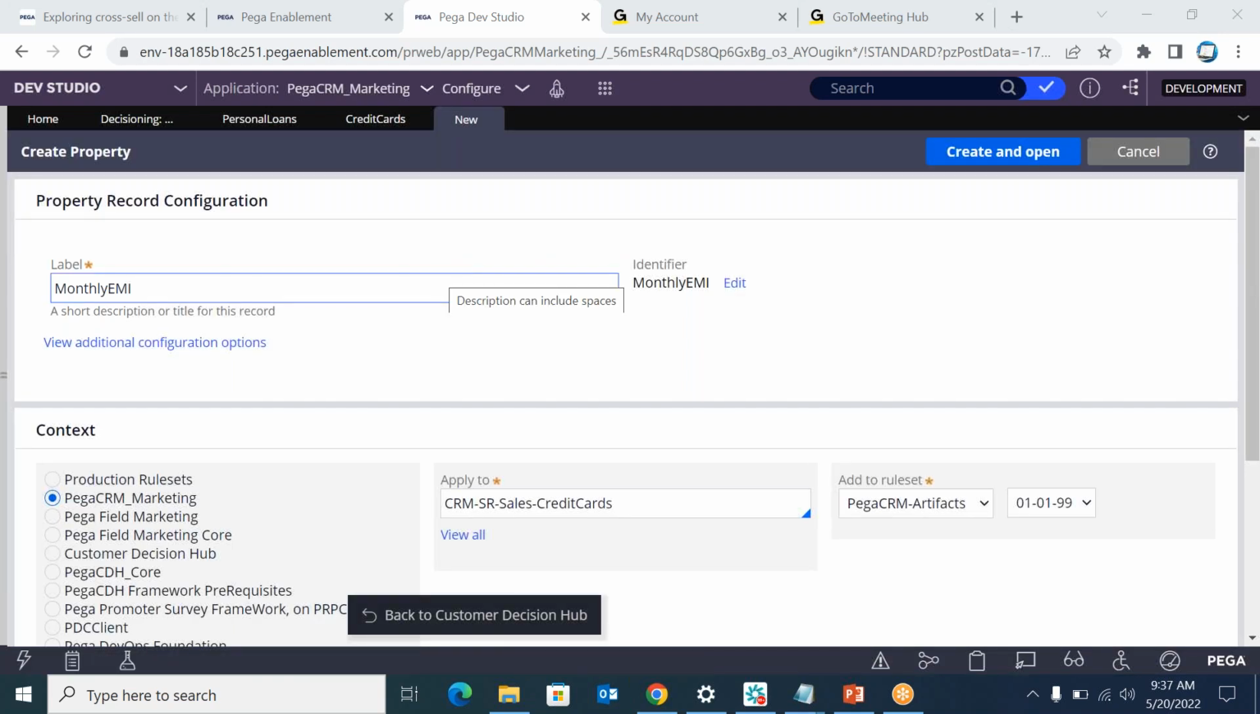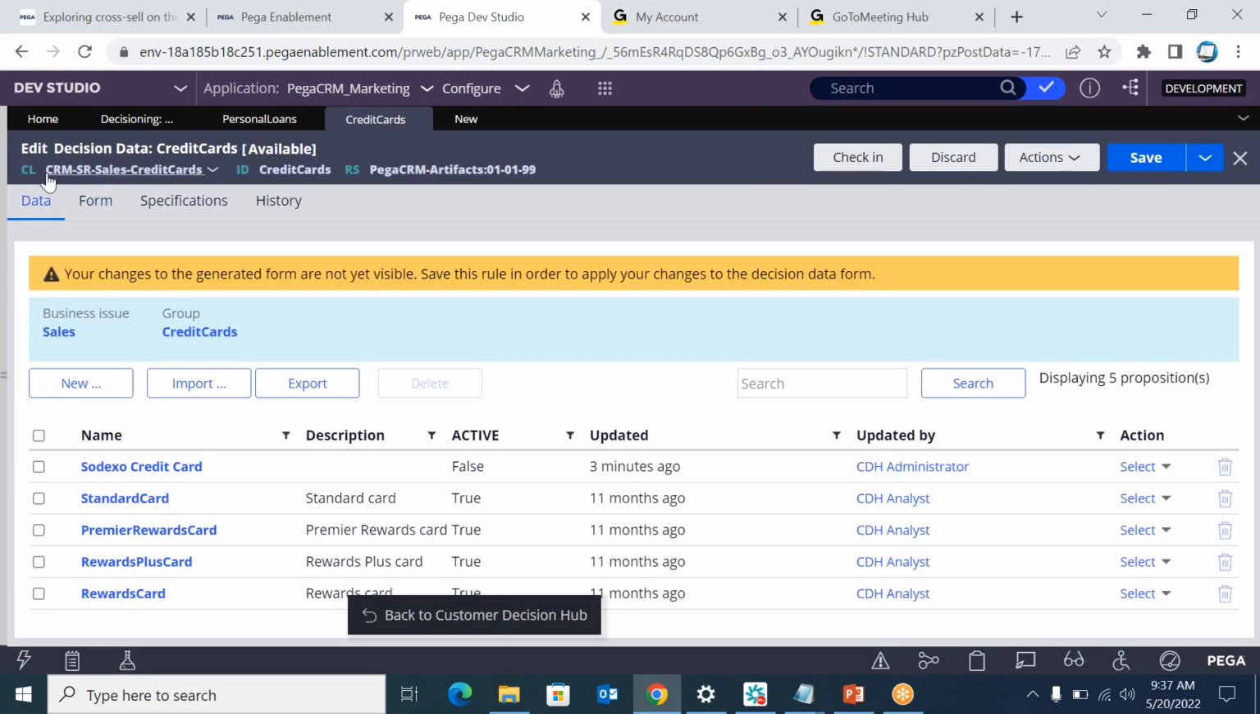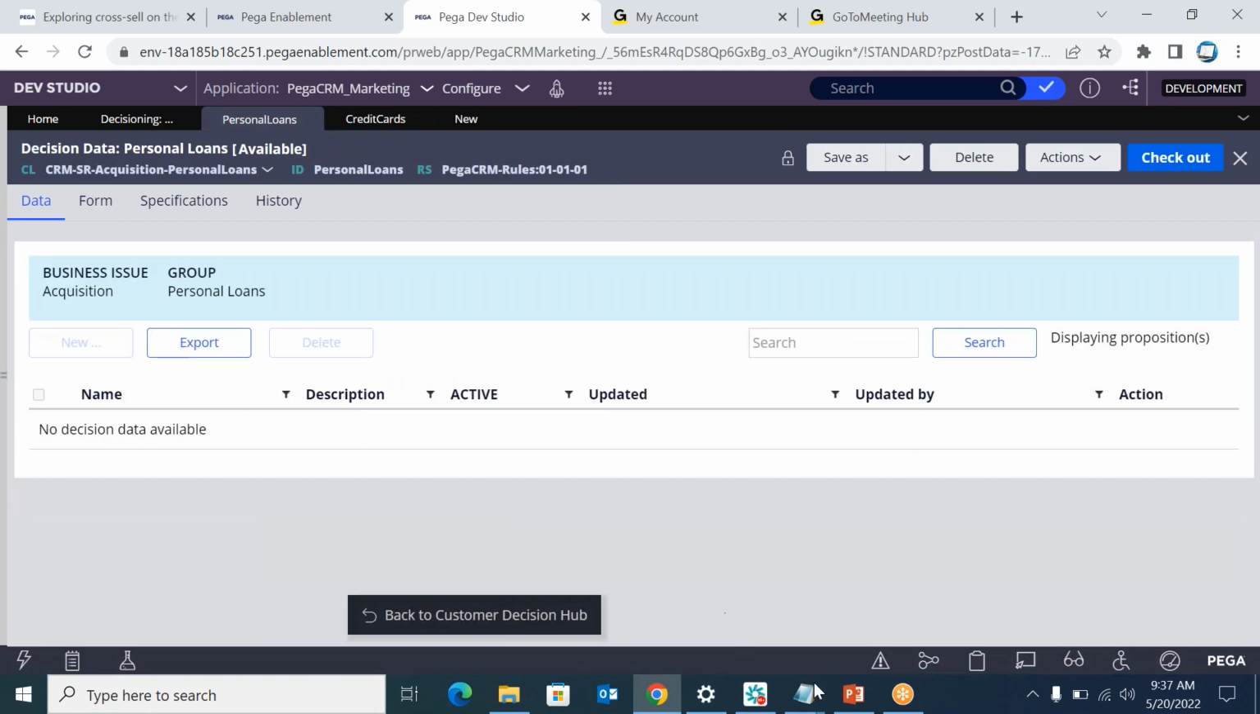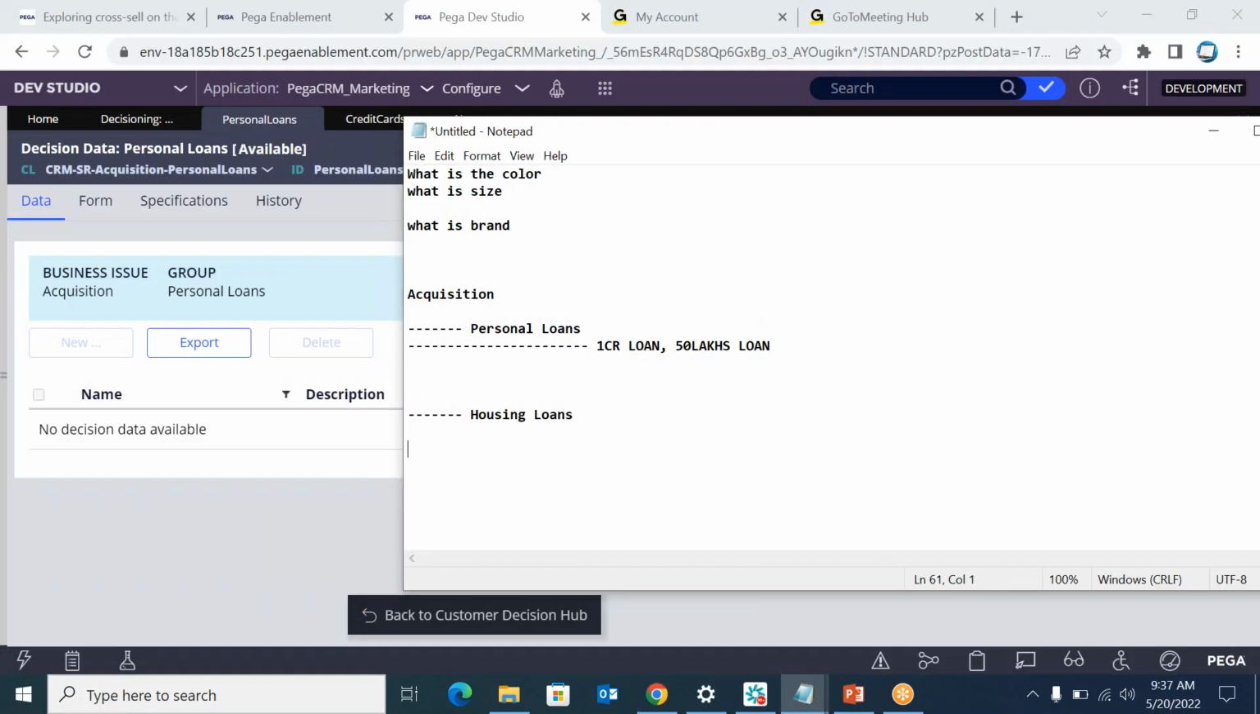Let me first tell you what the SR class is, so that you can understand why we are creating it here. Notice that whenever you create this decision data, you see this class, CRM-SR-. What does that mean? SR class stands for strategy result class. What does strategy result class mean? The strategy result class will contain what results the strategy will give you.